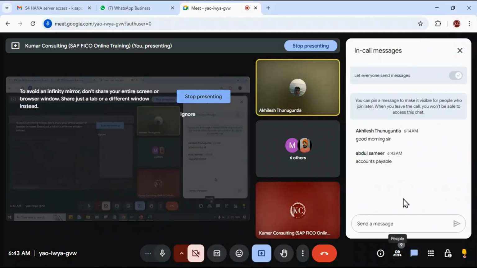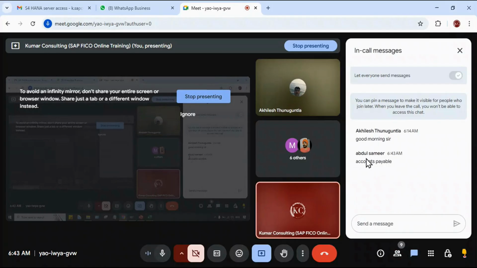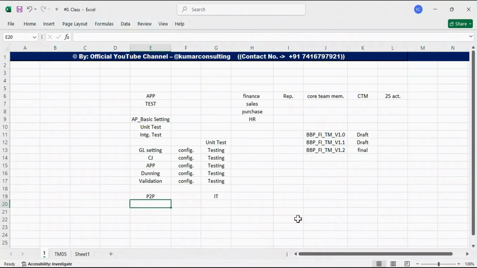Okay. Yes. Okay. Now here there is a reply, account payable. So now, guys, generally, P2P stands for procure to pay, right? Procure to pay.